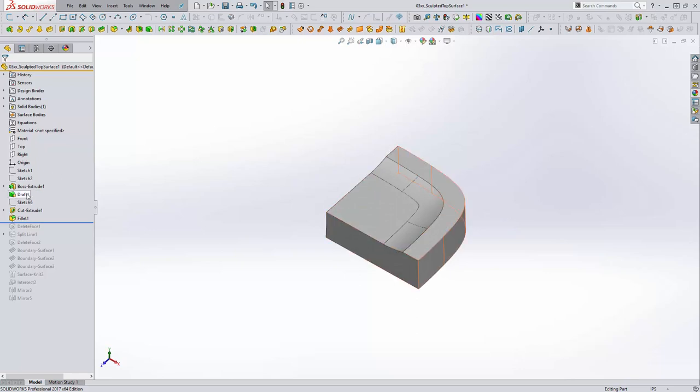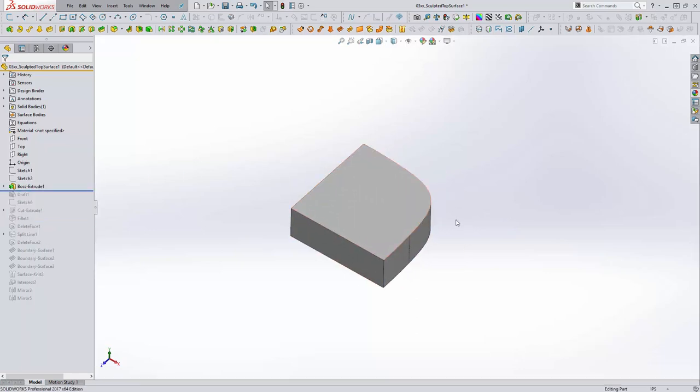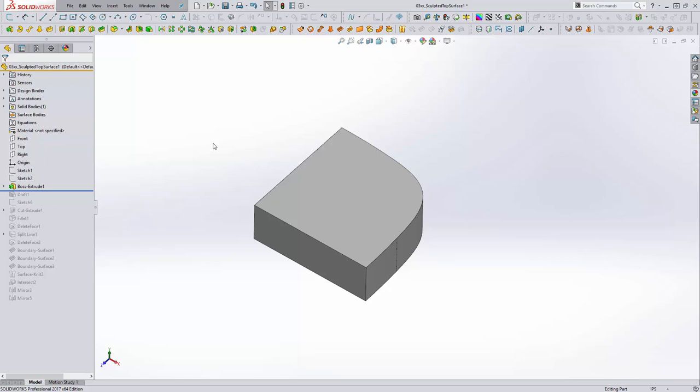So the shape starts off with an extrude. Because the part has symmetry about the front and right plane, only one quarter of it is sketched and extruded. Ultimately, we will mirror at the end to leverage symmetry because doing less work is best.